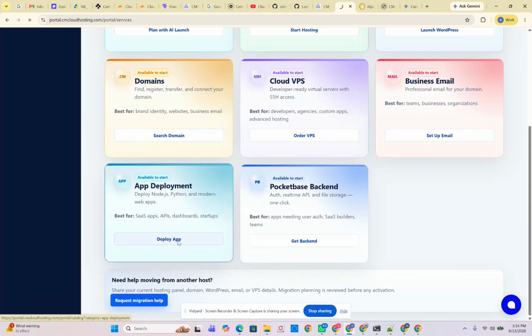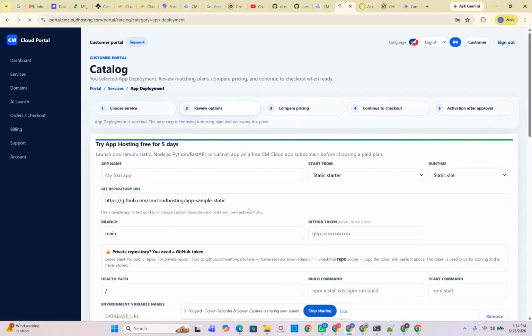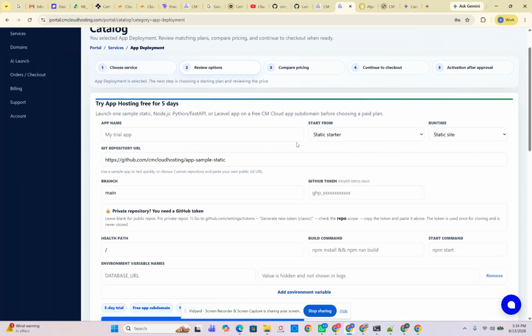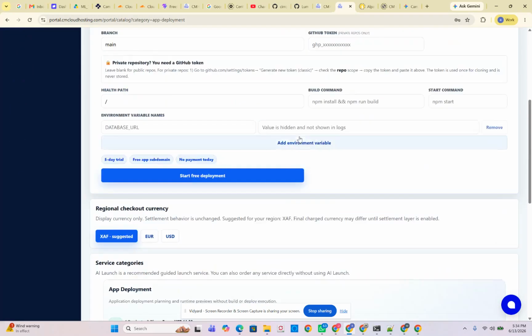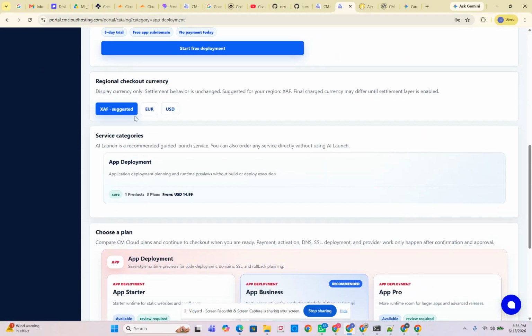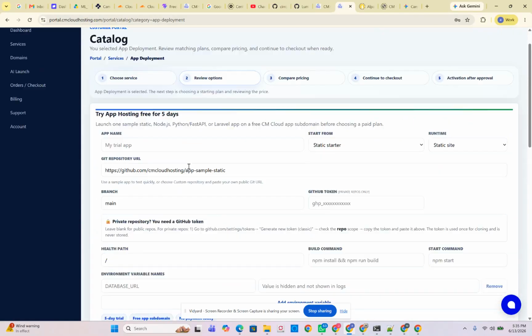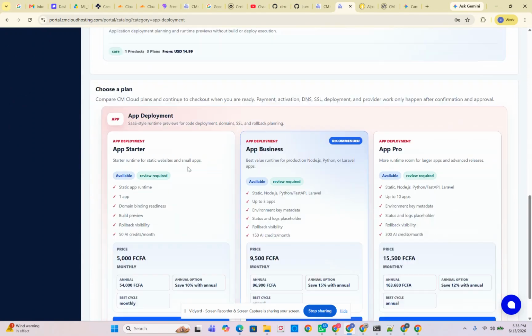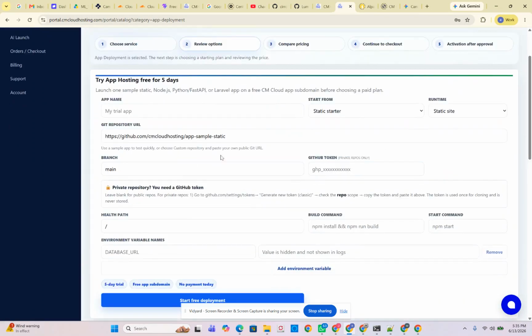So, assuming you're a developer developing your application and hosting on GitHub, CMCloud Hosting gives you the possibility of hosting that app without deploying a server and at extremely cheap prices. And for those of you who are in Africa, you can even pay in CFA using mobile money. How interesting is that?